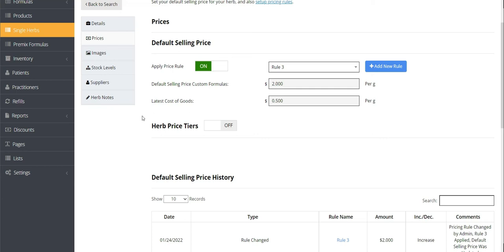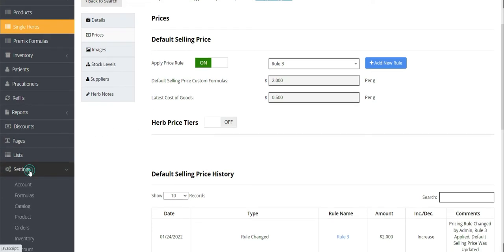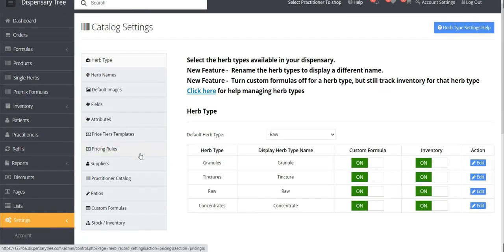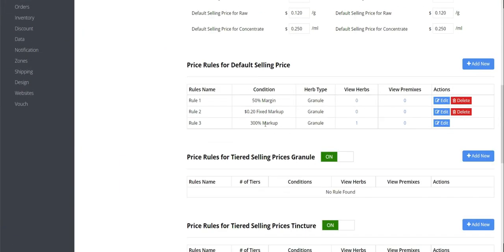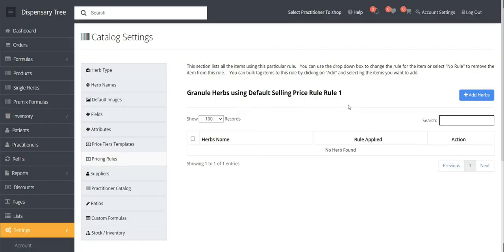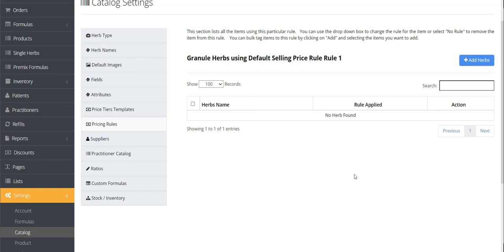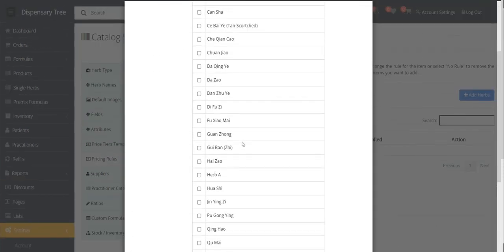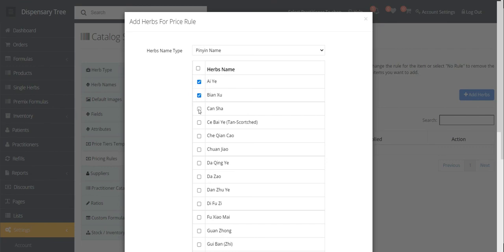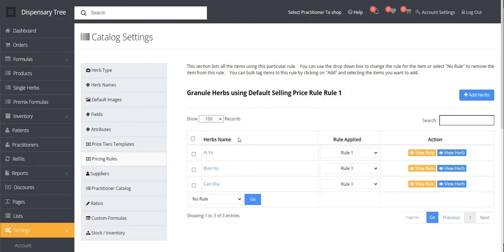Okay, now there's an easier way to add herbs to the pricing rule. We can go back to the pricing rule settings section, and we can see how many herbs are using a particular rule. So if we wanted to add many herbs to the 50% margin rule, first of all, this would show us all the herbs using that rule. We could add herbs to the rule. And now these herbs are using that rule. And if I wanted to, I could switch the herb to a different rule. And those are the 4 different types of pricing rules.